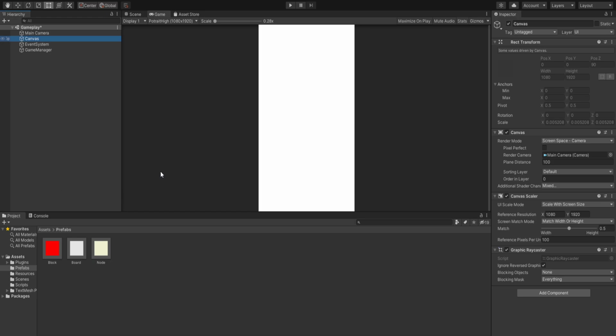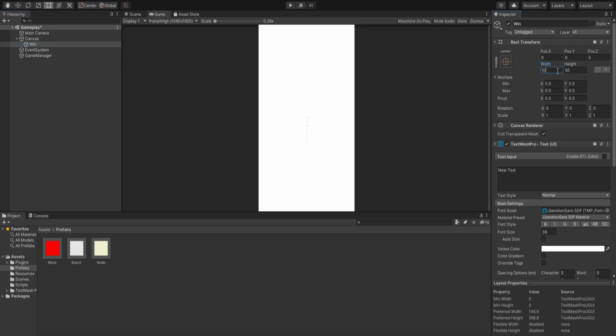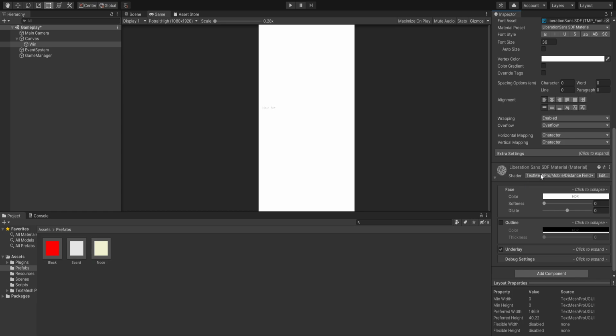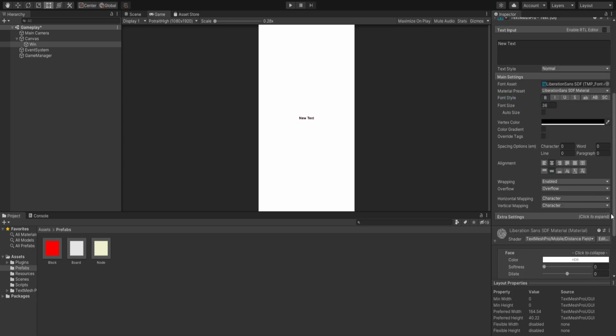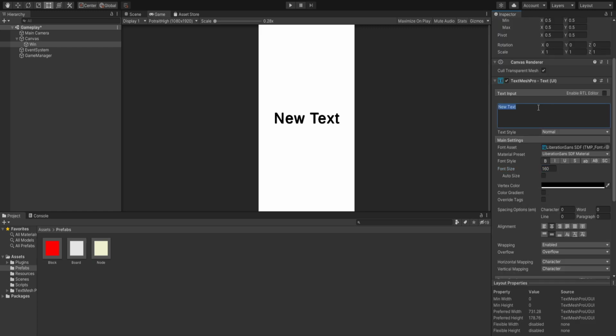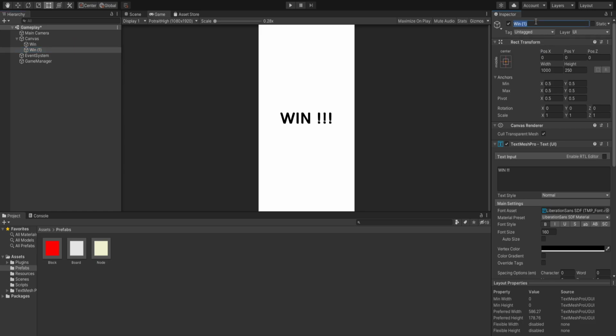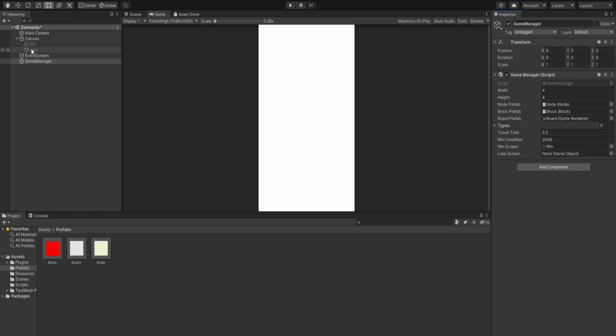And let's create our two screens. So the first one is going to be Win, position towards the center, 1000 by 250. Let's make it bold and let's make it black. And for the size, let's set it to 160. And it's just going to say Win. And if we duplicate it and rename it to Lose, and change the text to Lose, and we'll hide both of them. So it's not much fancy, but we'll do with it for now. So there is a win screen and there is a lose screen.